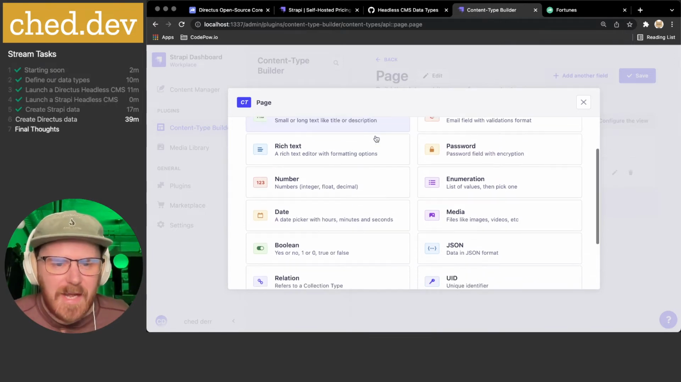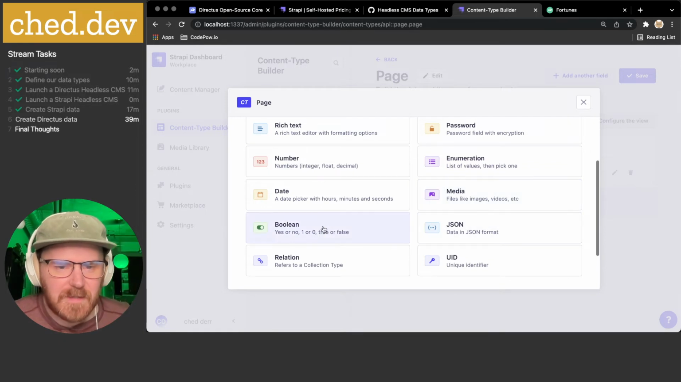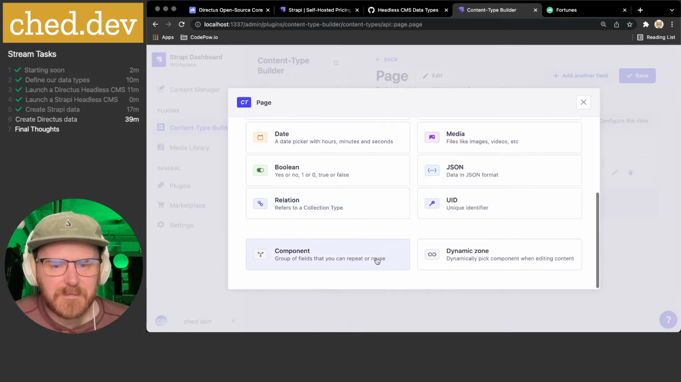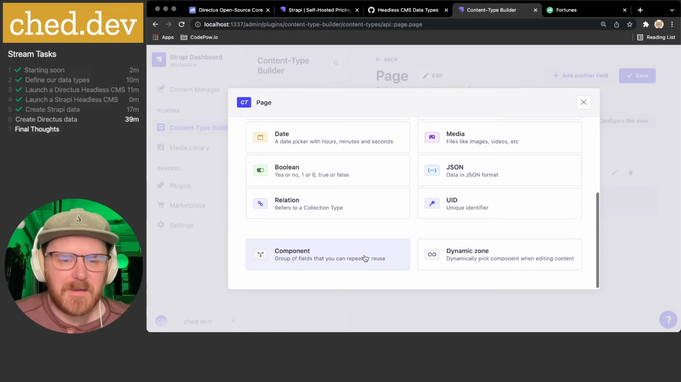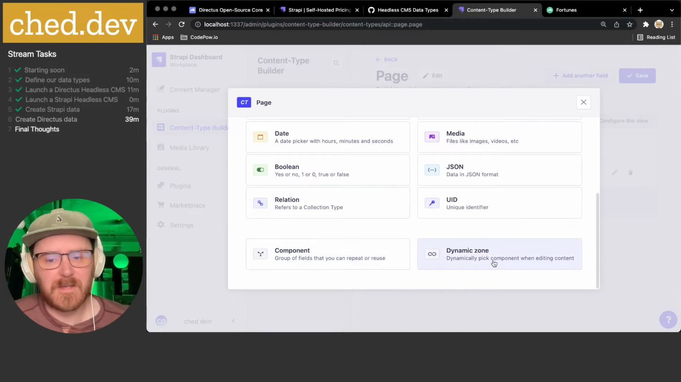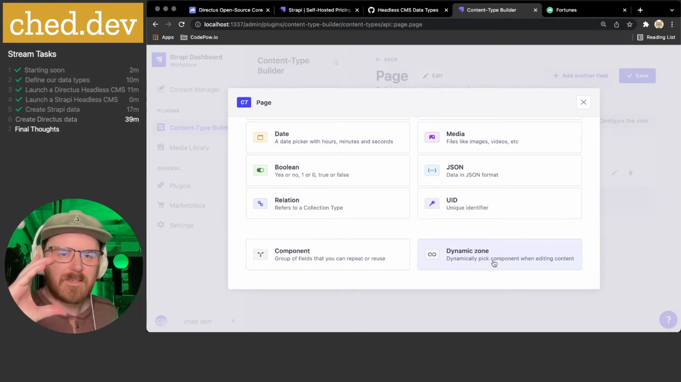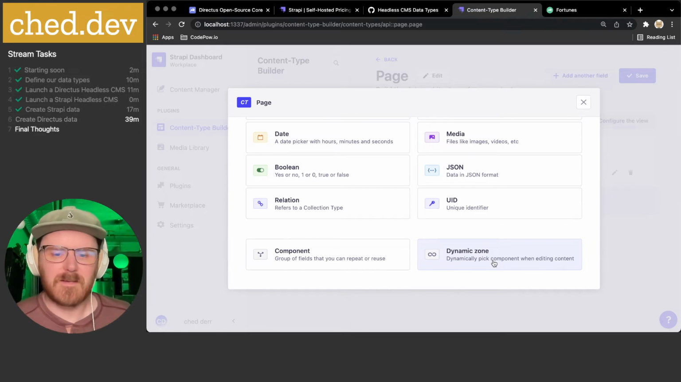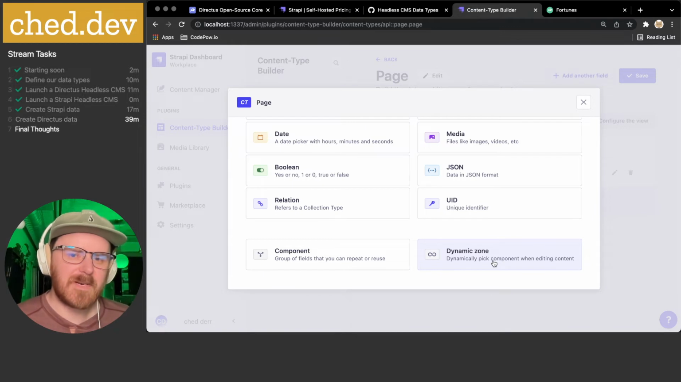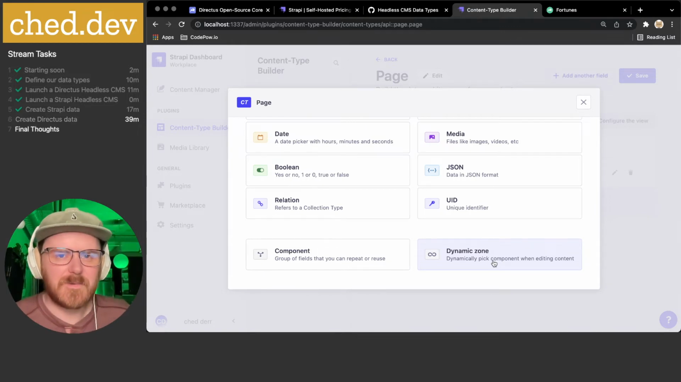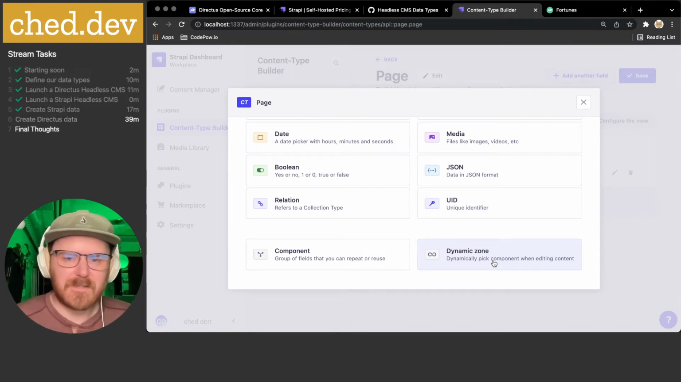We wanted to add a slug. Do they have a slug? They do not have a slug. Component and dynamic zone are pretty fancy. The dynamic zone is really fancy. We're not going to get into that, but it's like you say, here's an area where I'm going to put something, and you let them put like anything there. That might be powerful in a page building experience, but I haven't fully got there yet. We might have to do a round 2 of advanced things in here.